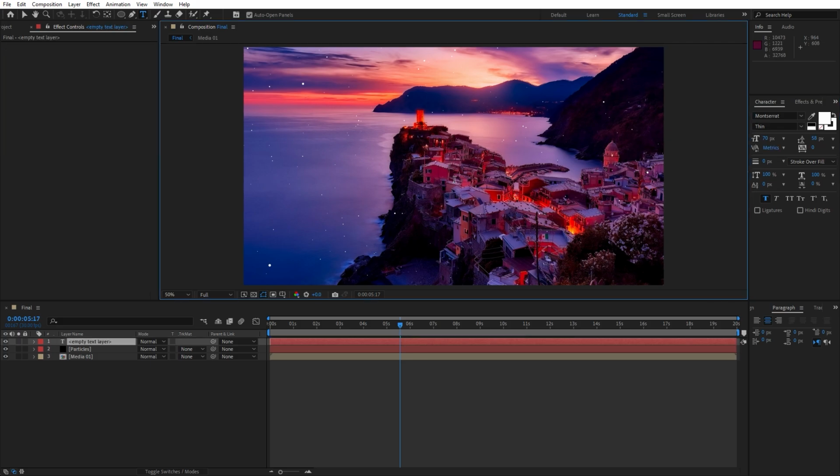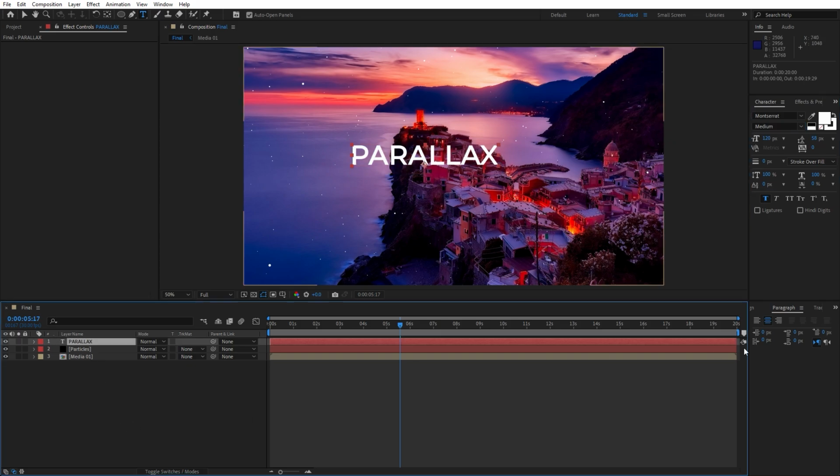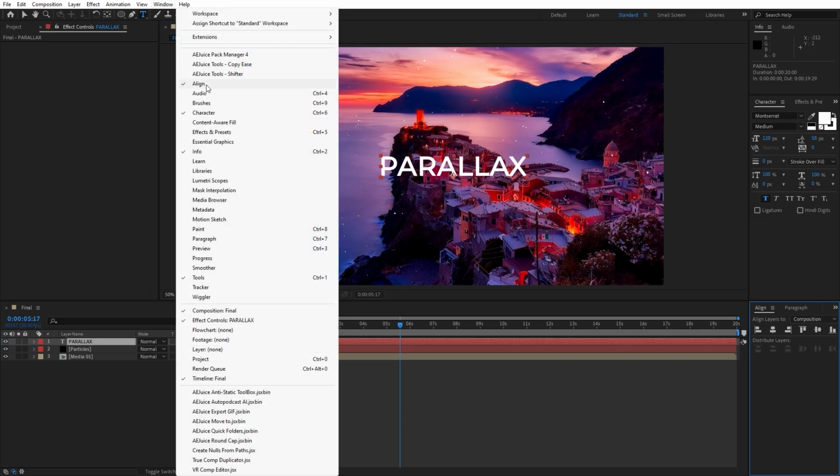type here random text, parallax, and for this first text I will go here inside the character panel and change text size to around 120, and I'm using this Montserrat font, and instead of thin, let's go and find here medium. Now let's center it, go here inside the align panel, like so. If you can't find the line, just go window and you will find it here.